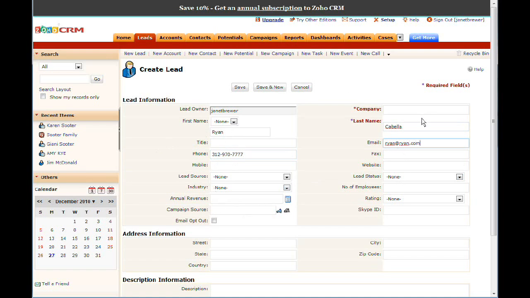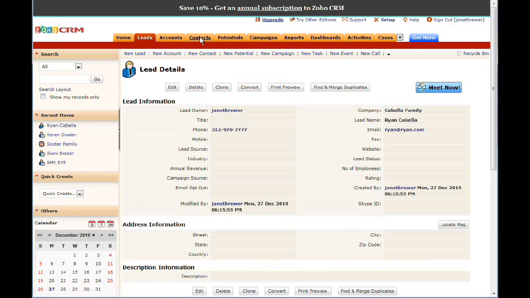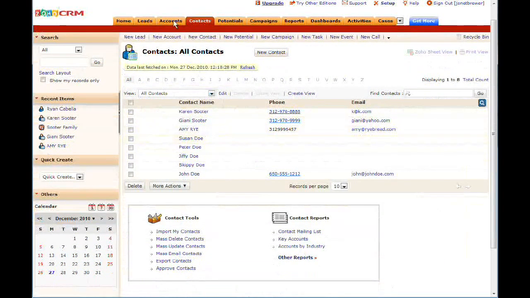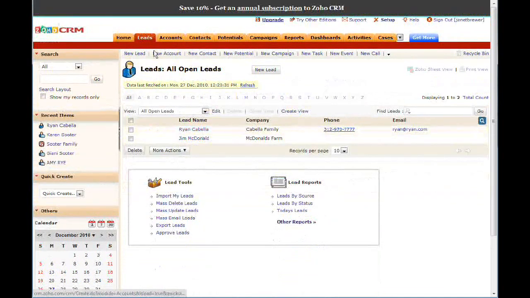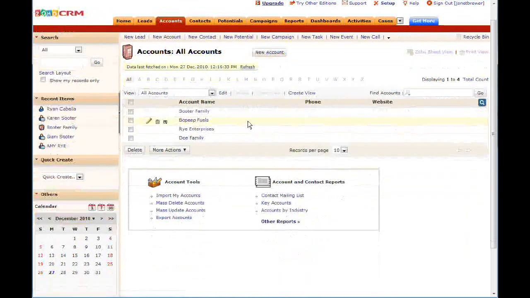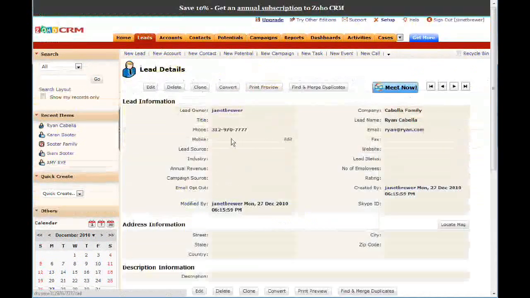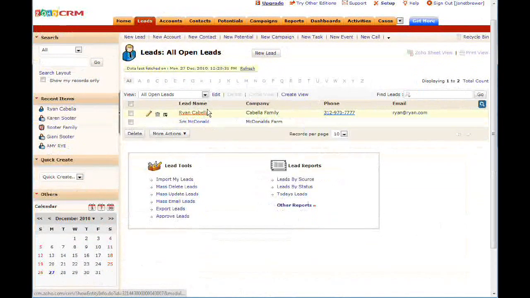Now again, you have the ability to add a company name here, and if you don't want to add a company, it's most likely going to be the family. So you could put something like the Cabela family. All right, and it's going to be the equivalent, though not exactly the same thing, as an account. So we're going to save it. All right, and now when we go to contacts, you're not going to see him there because he is a lead. He is not a regular client, but you are going to see him when we click on leads. When we go to accounts, you're not going to see, what family name did we put? The Cabela family, that's right. You're not going to see the Cabela family there because technically it's a company name. It's not the same thing.